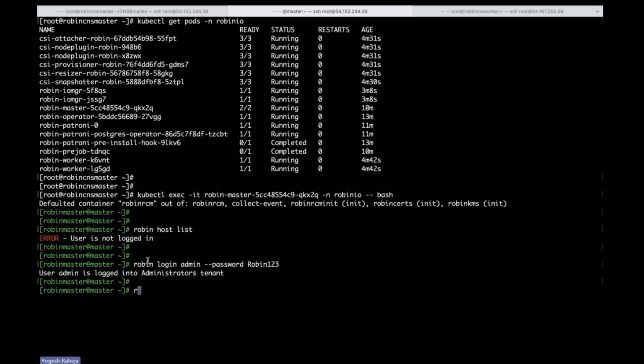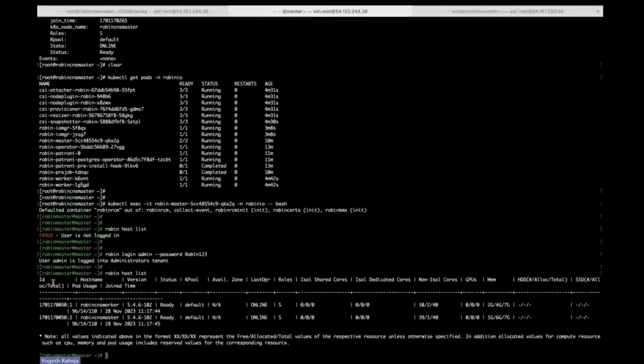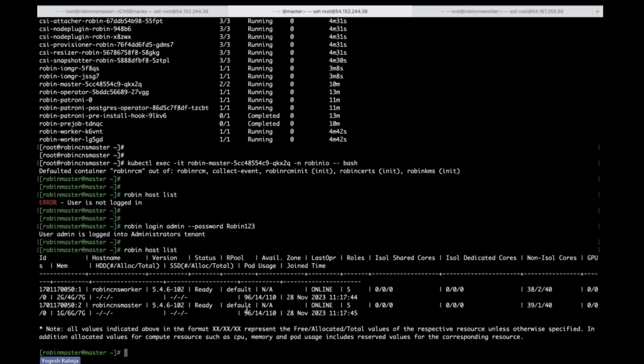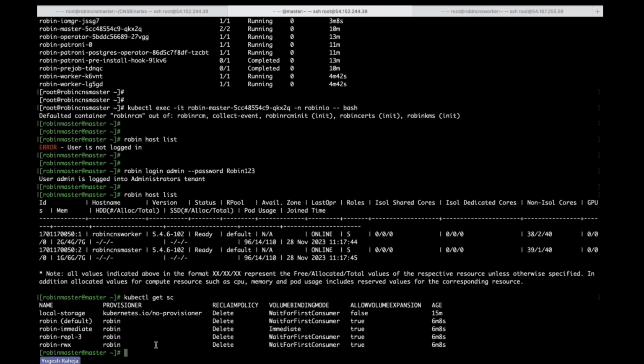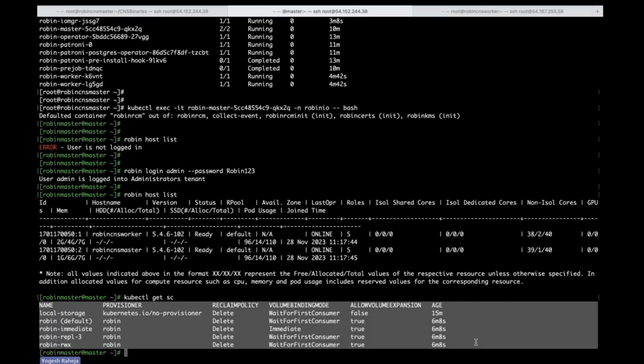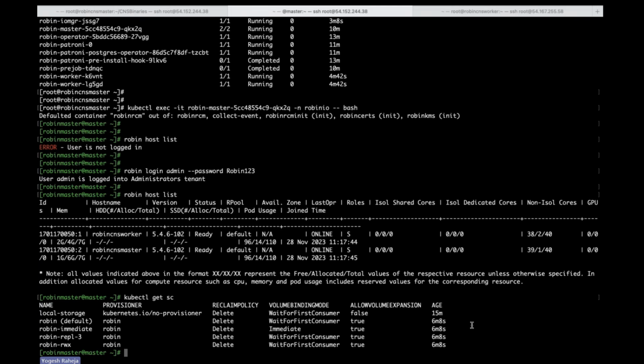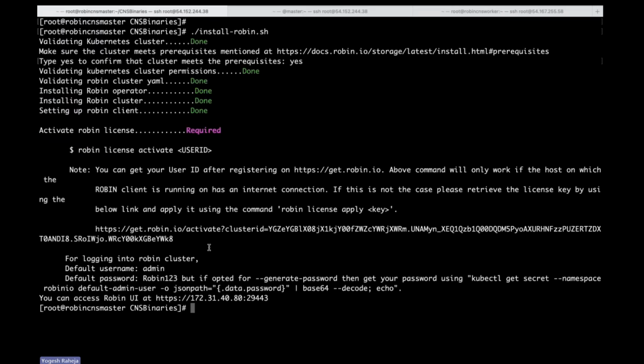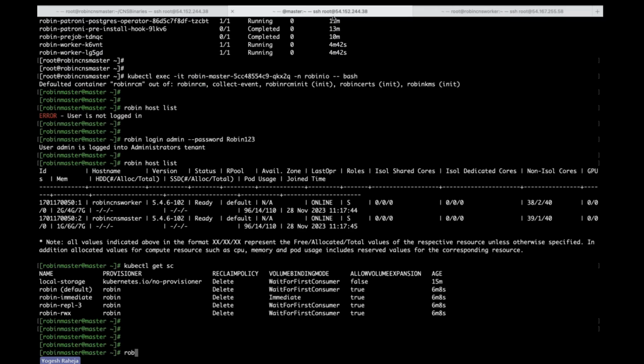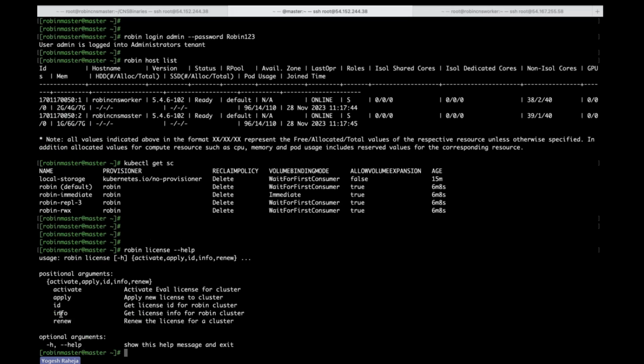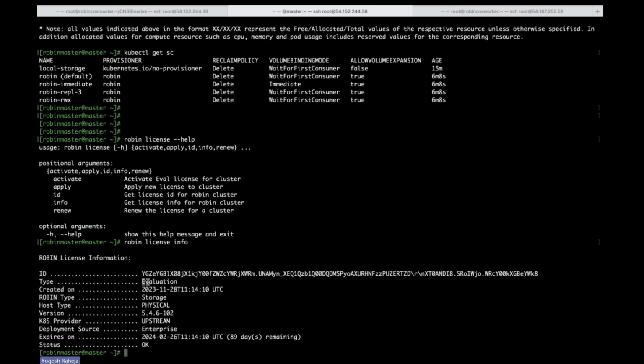Now verify the Robin cluster status using robin host list. Both of our nodes are showing ready and online. By running kubectl get sc, we can verify the default storage classes which get deployed by CNS. You need not activate anything here. Run the robin license info command, which will show you the evaluation license which is active for 89 days.